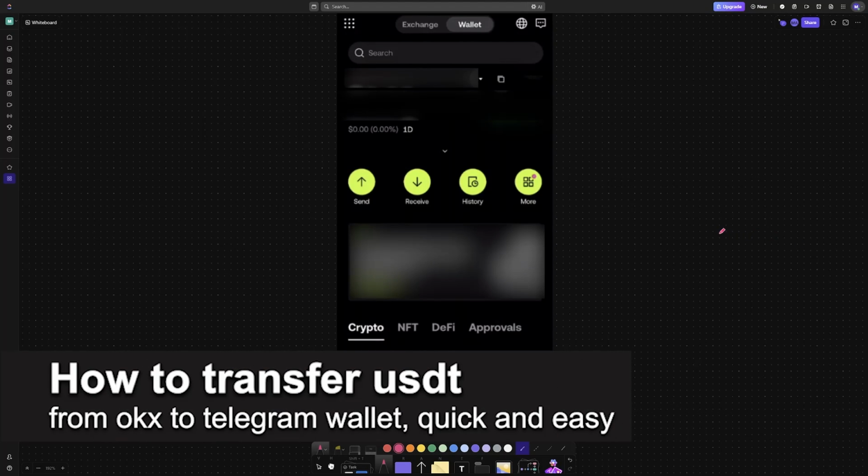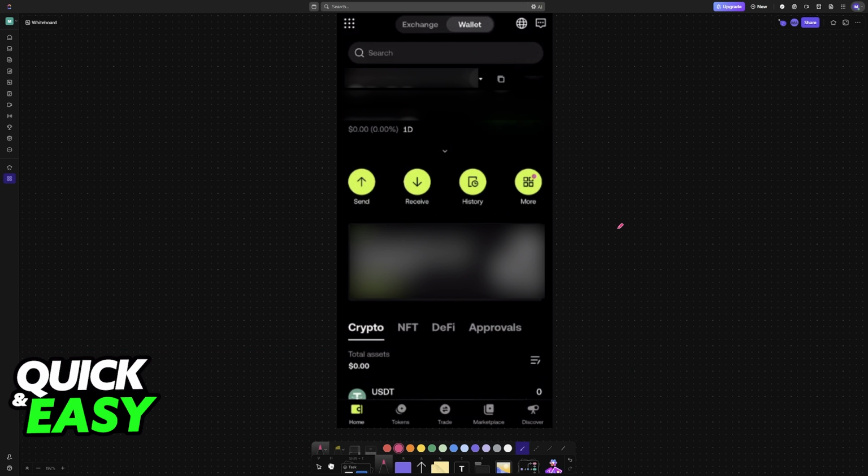In this video, I'm gonna teach you how to send USDT from OKX to Telegram wallet. It's a very easy process, so make sure to follow along. If you have USDT available on your OKX wallet and you would like to transfer it from OKX to Telegram wallet or any other exchange wallet, follow these instructions and you will be able to see it done.